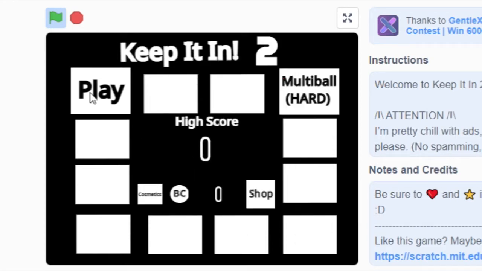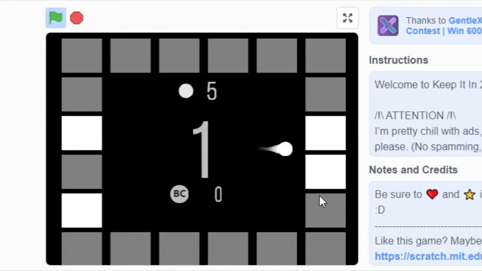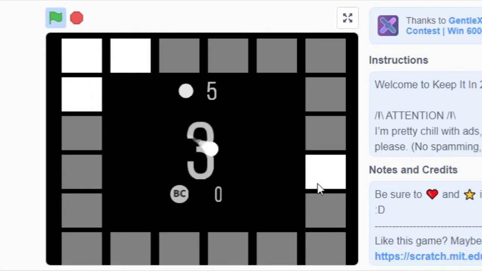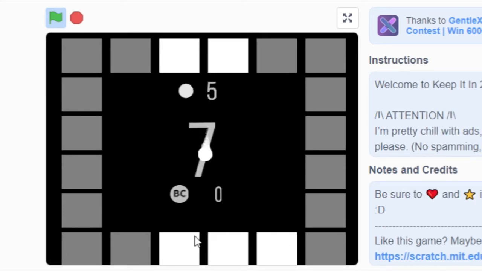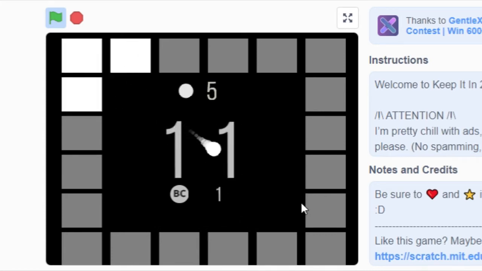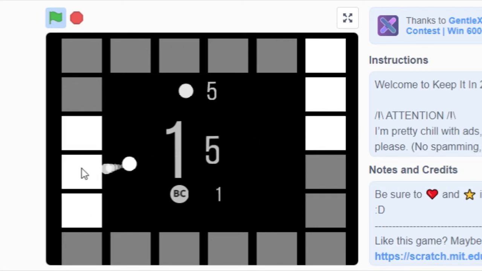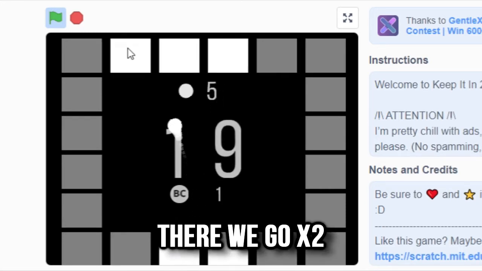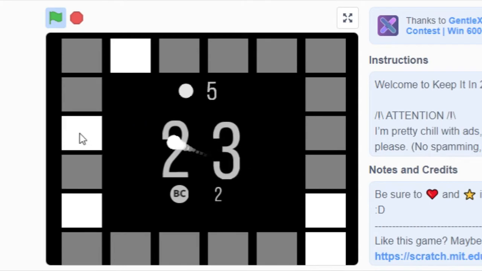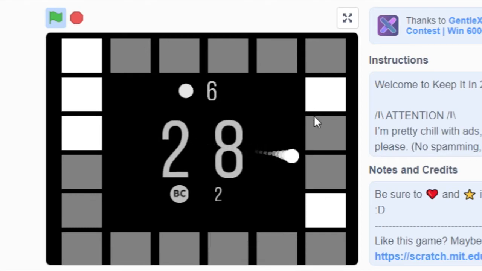Alright, let's play. So I said we must click the blocks to keep it in. Oh, there you go. Like that. Alright, 7. There you go. 10. 15. And we got 5 tries as well. 20. Oh, it's getting faster. 25. Not bad.